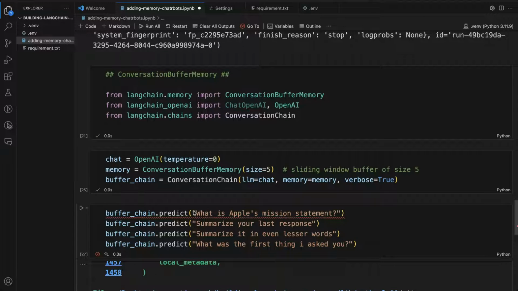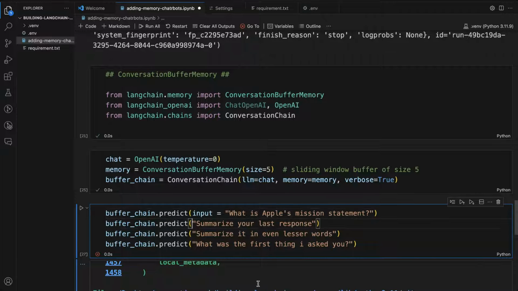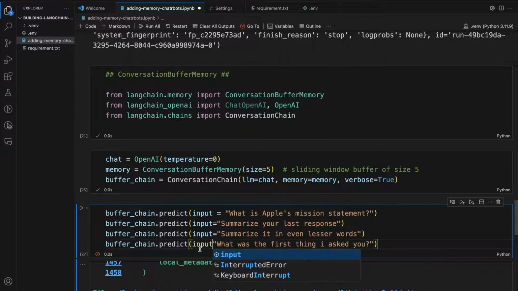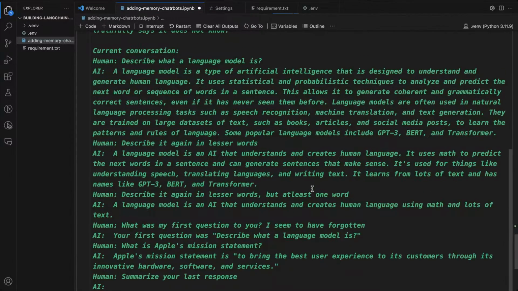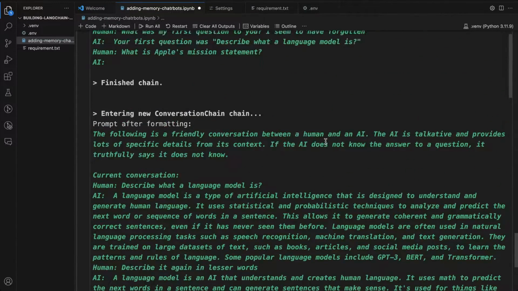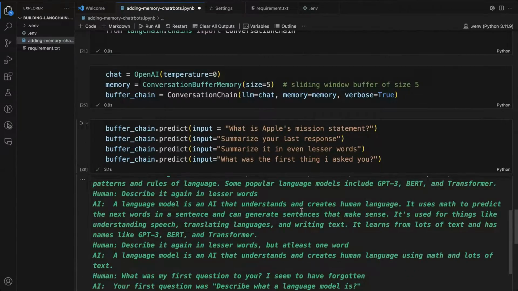I know where the problem is. It should be input equal to; I need to pass this in as an input. So we'll pass this as an input. And now here you can see how beautifully it is showing up. Let me quickly walk you through.